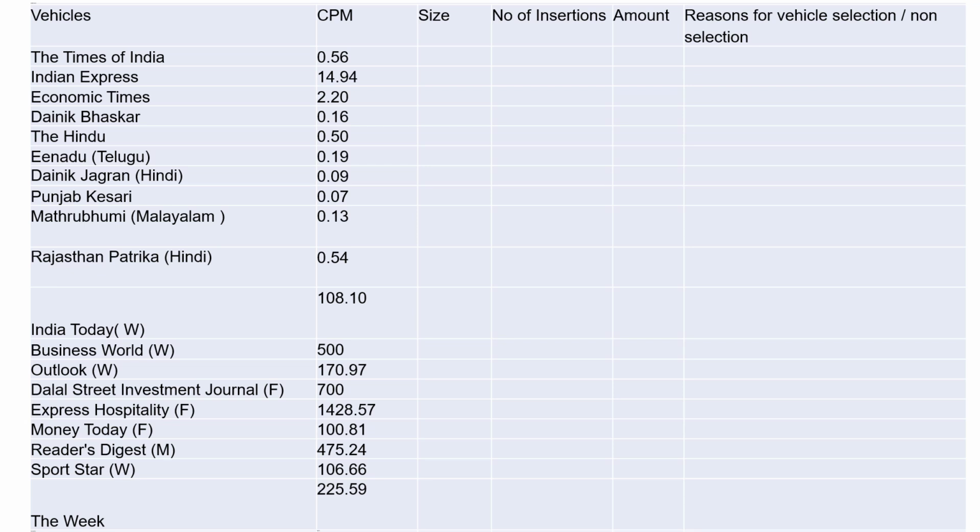So here, as I mentioned, you need to draw the table where you have the vehicles, the cost per thousand, the size. From size, we mean one page, half page, etc. Number of insertions, the amount, reasons for vehicle selection or non-selection. There's a full video on how to answer the case study, but we'll just go through this one here also. Vehicles, firstly, once you've put down all the vehicles, quickly find the CPM. I just shared the formula with you. This has to be done for all vehicles.